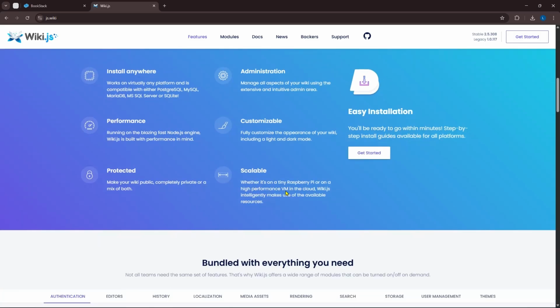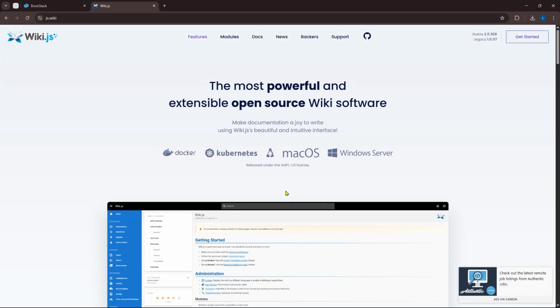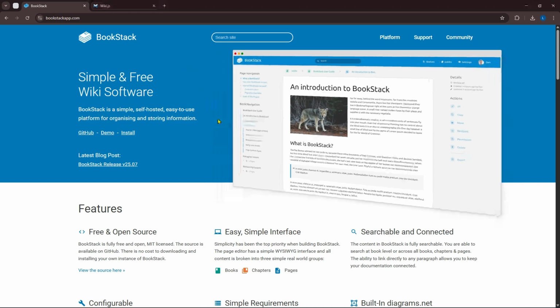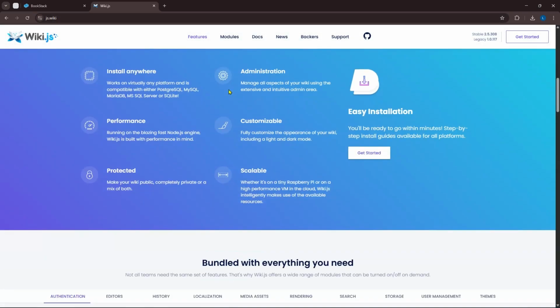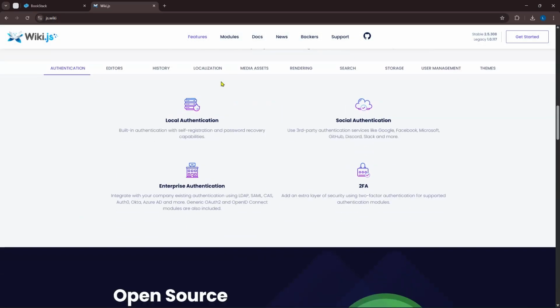So if you want an easy, organized wiki for straightforward documentation, I would suggest going with Bookstack. If you need a more versatile, powerful platform with integrations and controls, Wiki.js is the clear winner.